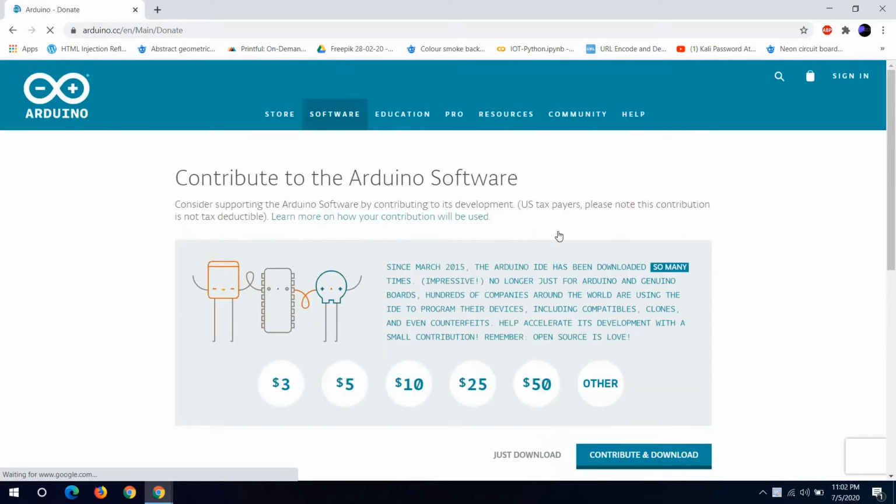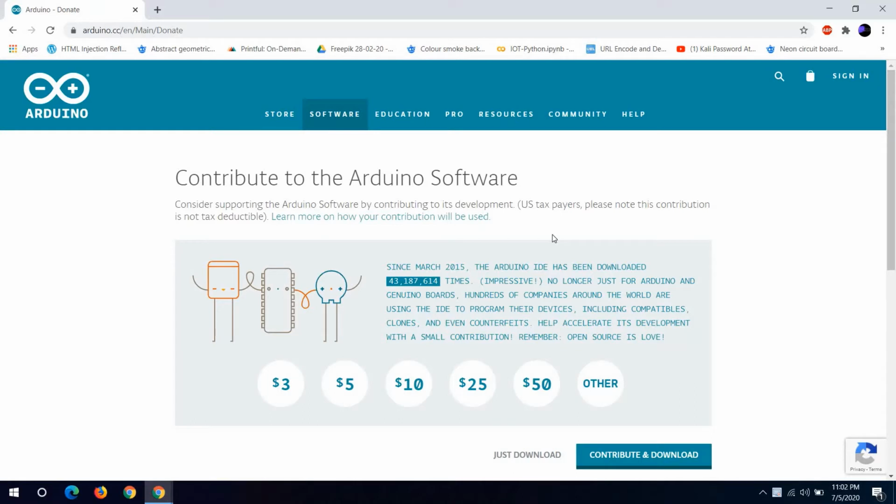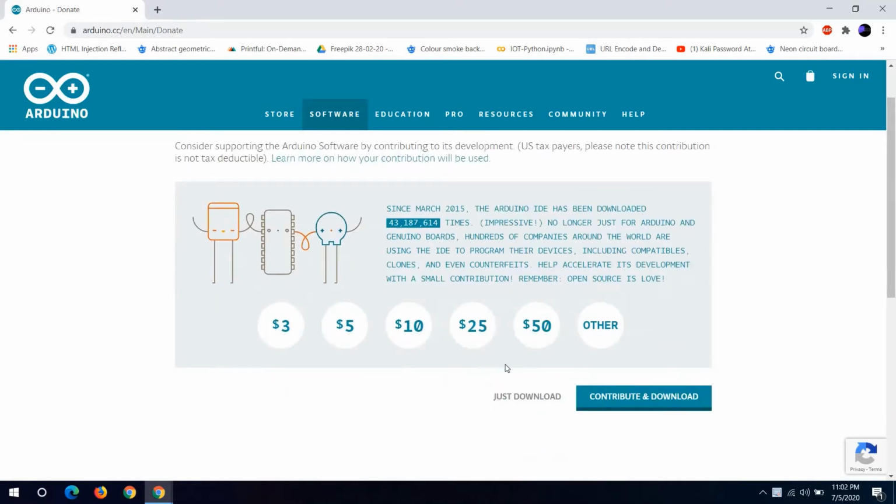Once I click, it'll take me to this page which says contribute to the Arduino software. If you want to contribute, you can contribute and then download, or if you want to just download, you can do that. So I'll be clicking on just download. The download should automatically start anytime. Yeah, see, the download has started now. We'll just wait for 2 more minutes until the download finishes.